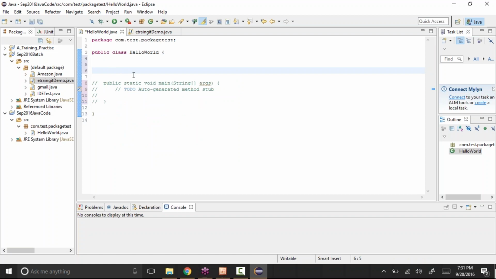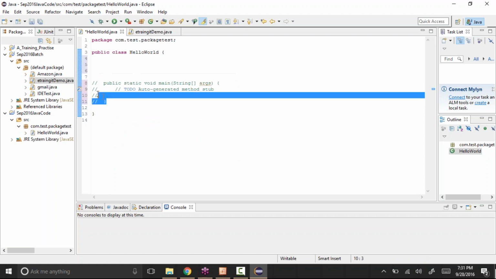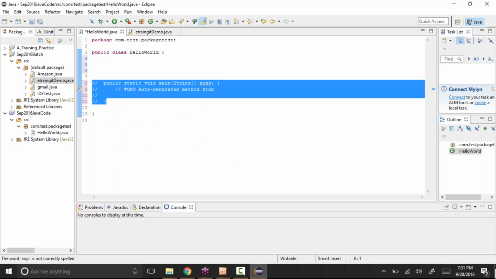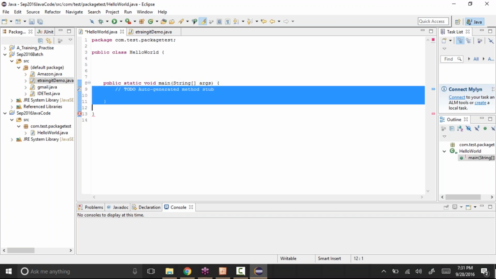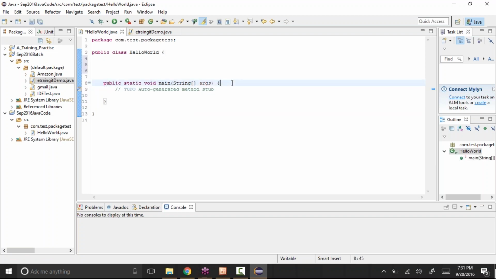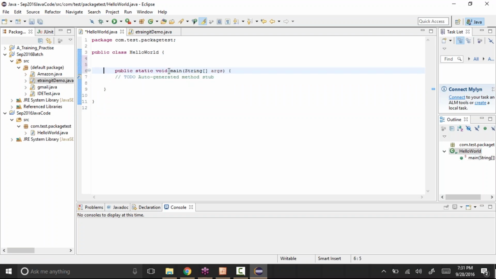Actually, System.out we cannot use directly in the class. We need to use it in the method itself. Okay, so let me do something. I'll show you what that is.